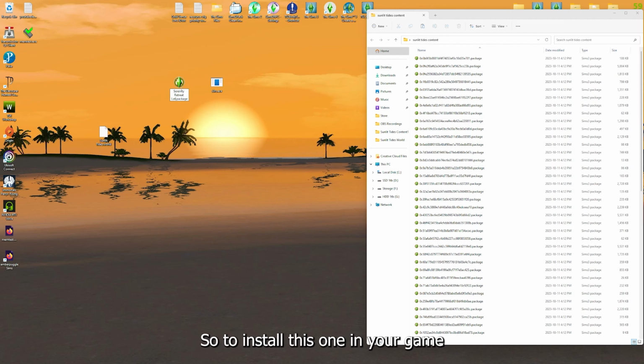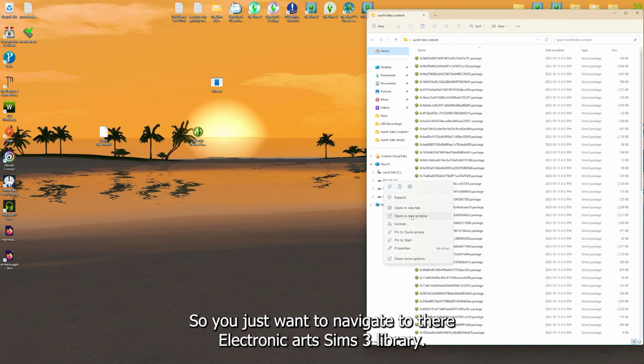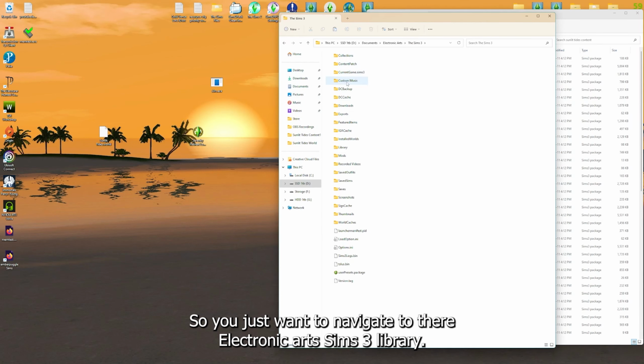To install this one in your game, it goes in your Sims 3 documents library folder. So you just want to navigate to there: Electronic Arts, Sims 3, library.